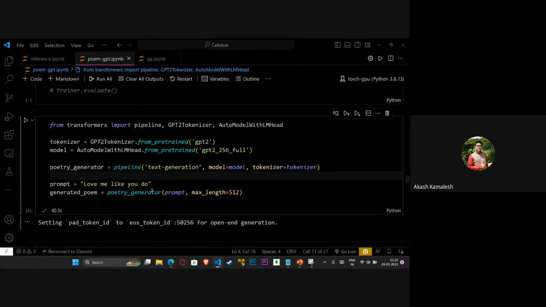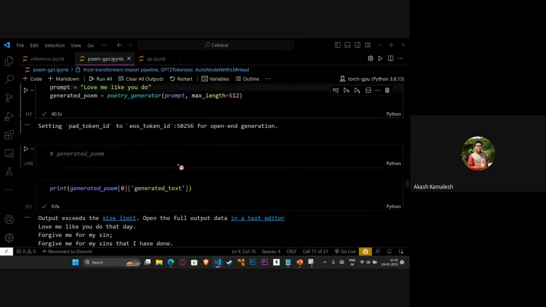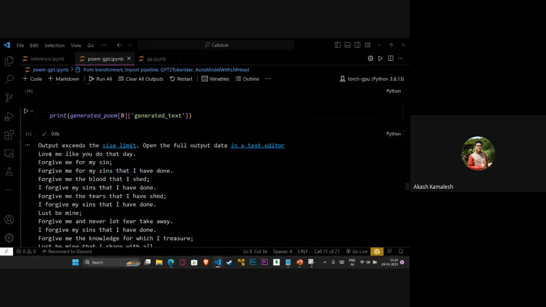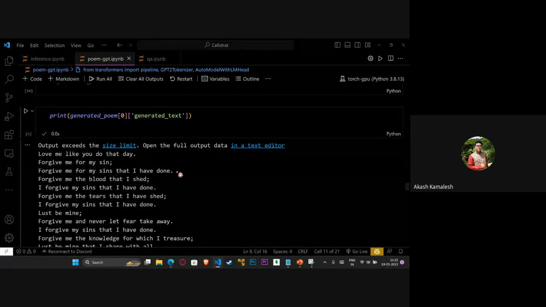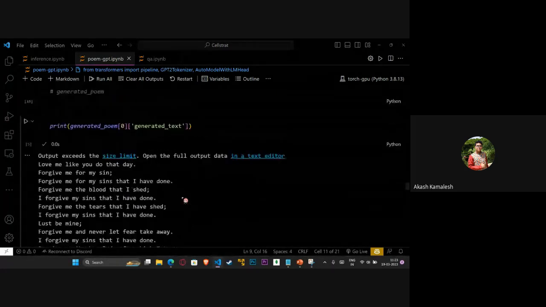So let's say the prompt is a poem which starts with "Love Me Like You Do." After running it, you get a generated poem, and this is the poem it has generated. The data set is different, so it's not necessarily a rhyming poem. This poem data set had stories, etc., as a poem. So this is how GPT-2 works and how it has given you an inference for poem generation.